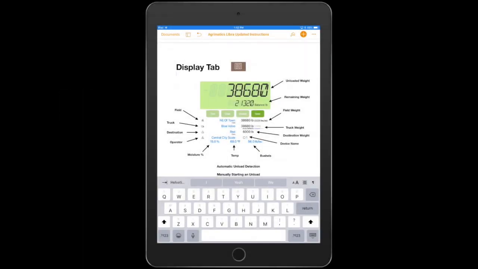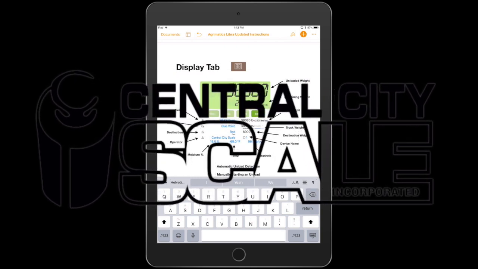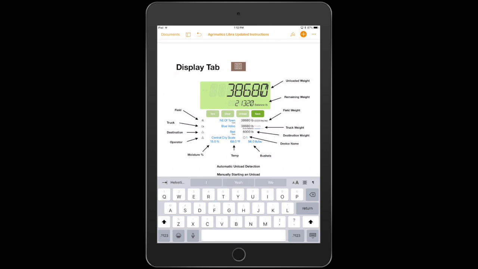Moving on from the calibration, let's talk about the display tab. So the display tab has numerous points of information. Let's start off with the larger numbers. If you look at the very top, the larger set of numbers, that's going to be the unloaded weight. When it's going through the process, you will see it set up like this.